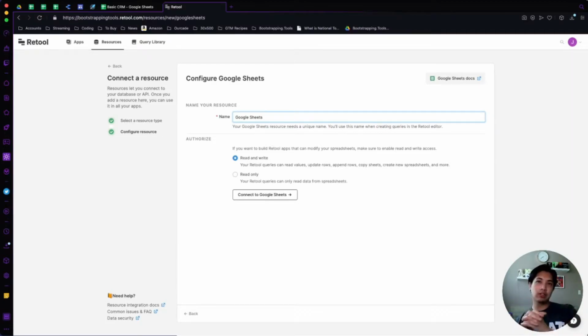We're going to do read write because we're building a basic CRM tool here, a very simple one. We're naming it Google Sheets because the way that this works is that it connects directly to your Google account, and then that means any Google spreadsheet that you have access to under your Google account will be made available through this connection. So you don't have to name anything specific. I'm not going to name it basic CRM because it just has the access to all of the Google Sheets that I have. So we'll do the connection here.